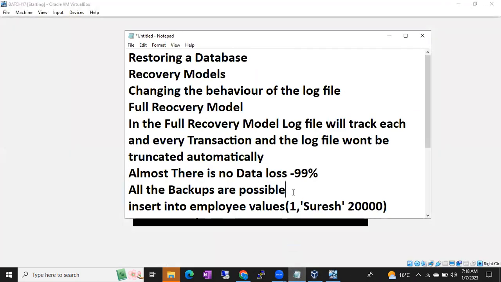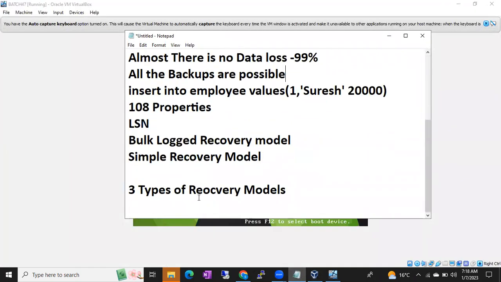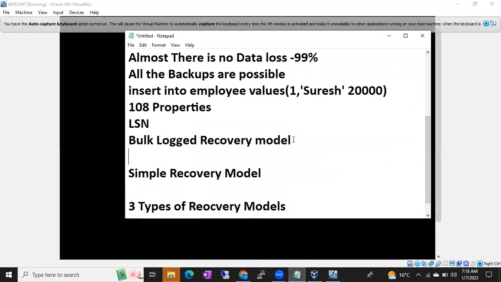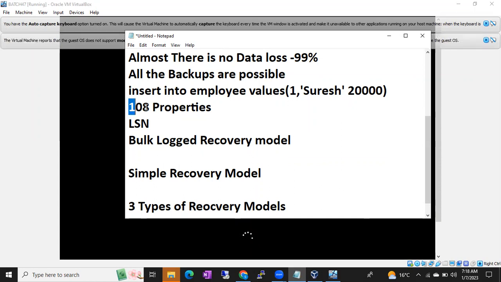After the full recovery model, we have one more recovery model called bulk logged recovery model. What is that? Bulk means you know the meaning of bulk. The challenge in the full recovery model, I told you, right? It will store 108 properties of each and every transaction. So the log file growth is more, and the log file will be full very quickly. If you keep on inserting a lot of data, there will be huge growth in the log file. Sometimes you will get disk space issues.